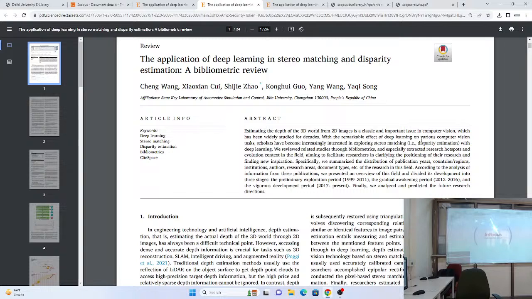So try to explore some other research articles and download in PDF file. Some of the research articles will be available in HTML format also. Okay, it won't be available in PDF file. It will be available in HTML format. That also you can explore.